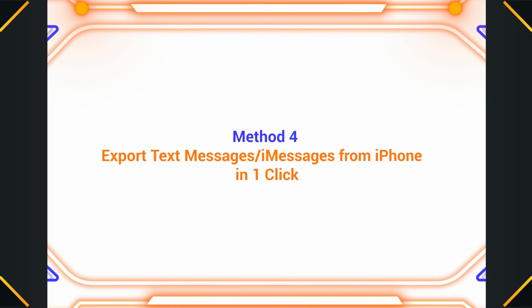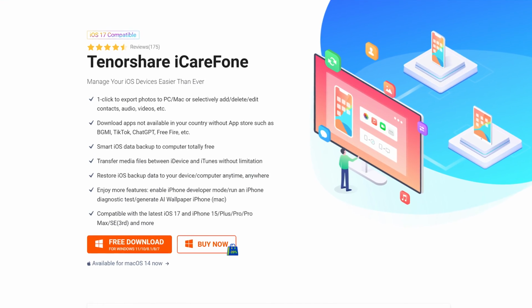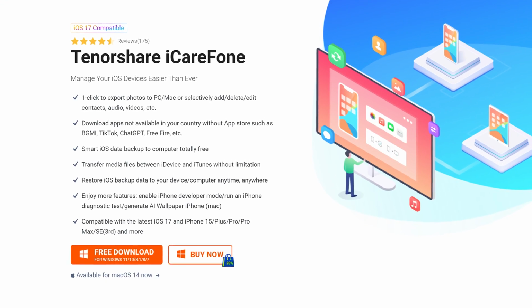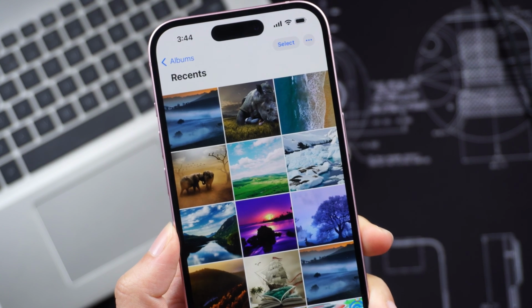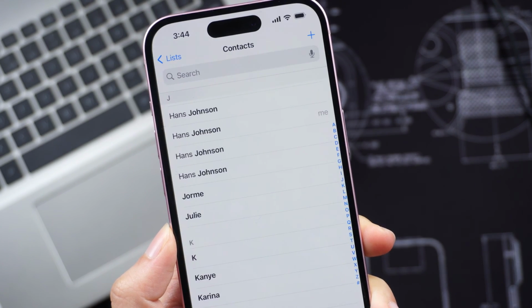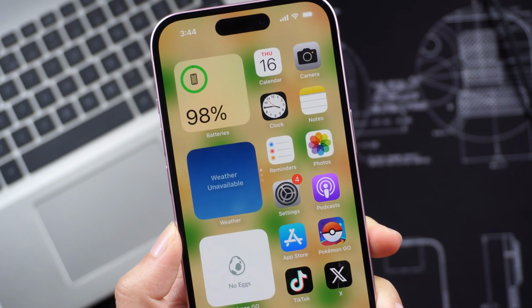Method 4. Export text messages/iMessages from iPhone in one click. If you don't want to go through so many tedious steps, then I recommend you use Tenorshare iCareFone, which can export your important messages with one click. Besides, other types of content like photos, videos, and contacts are also transferable with iCareFone.